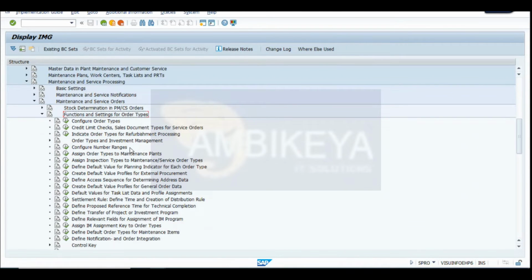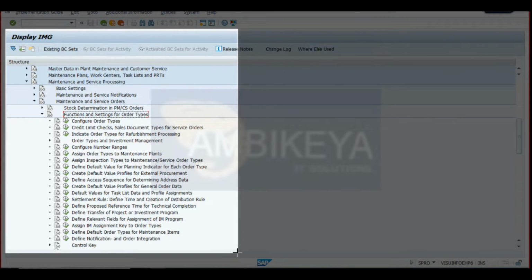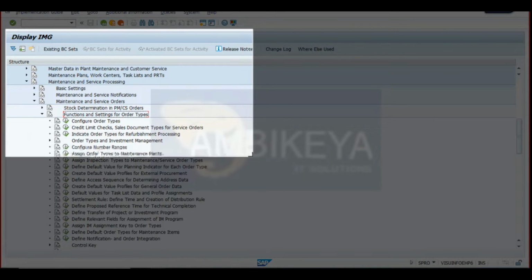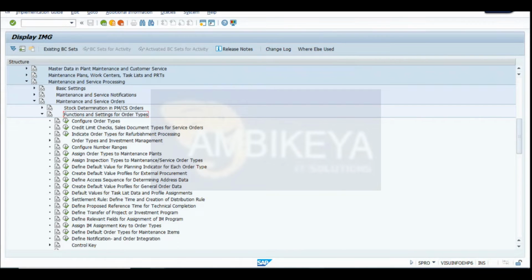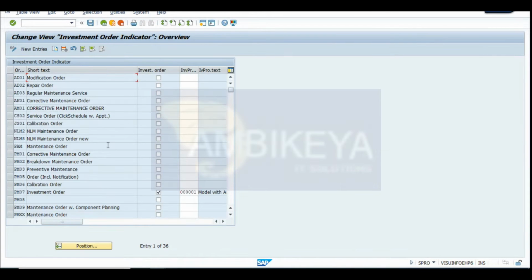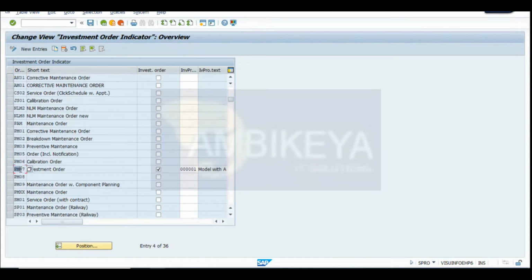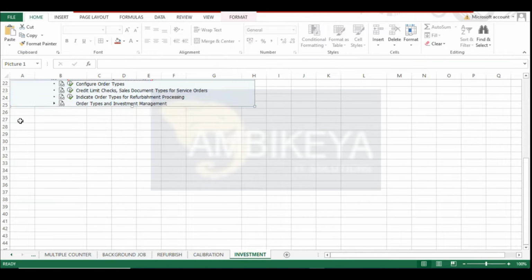Okay, here, one particular point, anyway in detail I will show you during order configuration settings. In the meantime I will show you one thing. Here, see order types and investment management. In this, that should be tick marked: indicate order type for investment measures. This configuration should be there. See what order type I'm using. I'm using now investment order PM07. This tick mark is there now. This is the most important configuration setting before using this particular order type PM07.